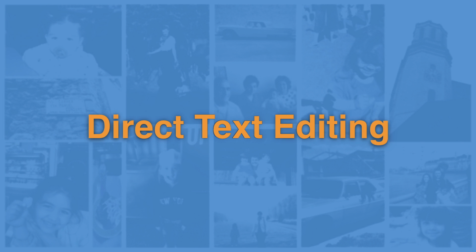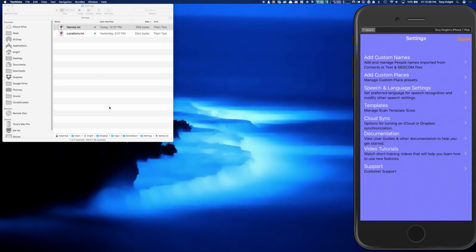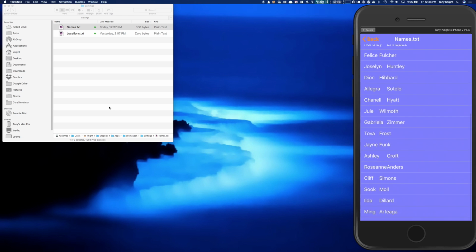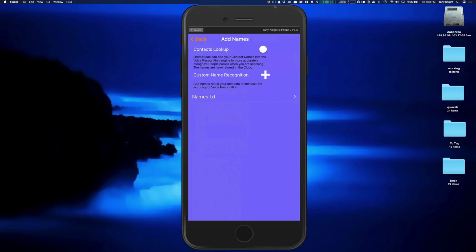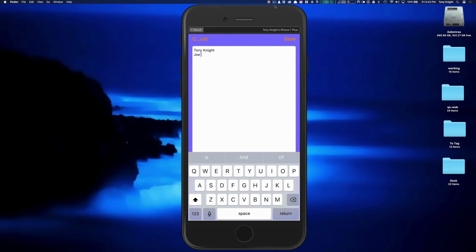We've added a quick little time-saving feature in version 2.2 that can help you add names to your voice recognition library or custom location presets while you're away from your computer. Now, normally the easiest way to add names or locations is to edit a text file on your computer that's connected to ChromaScan using one of our 2 cloud sync services. There are times, however, where it's useful to do it right in the app, and now we have a way to do it easily. You can now slide over the name.txt or location.txt file in the app and edit it directly with our new text editor.